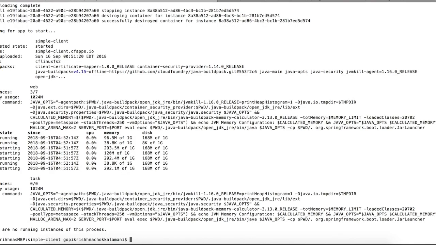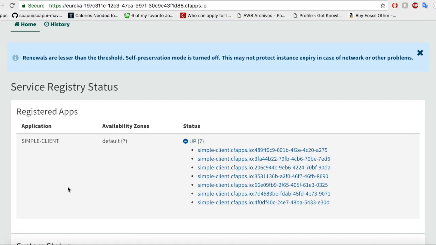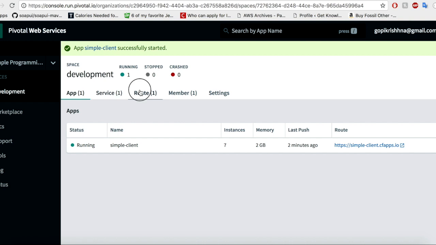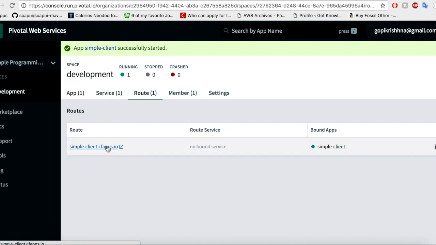Let's move on to our web console now. The service registry status looks good. Let's go to our application and click on the route URL. Well, now we are getting our get mapping working fine. Welcome to Pivotal Cloud Foundry. With this, we have completed this video on how to use a service registry managed service of Pivotal Cloud Foundry with a Spring Cloud application.